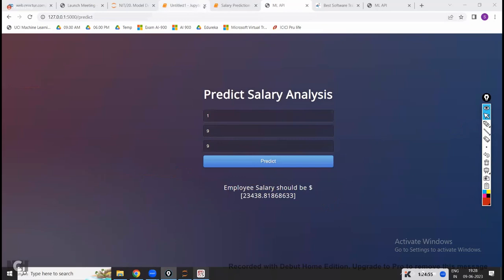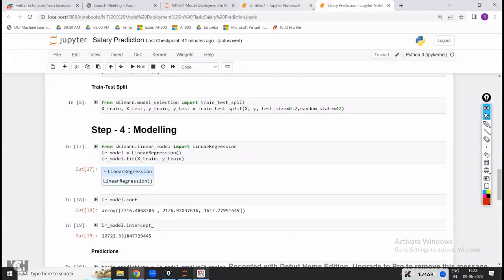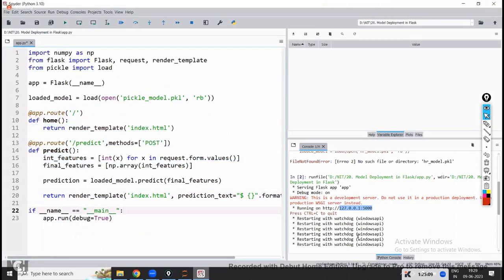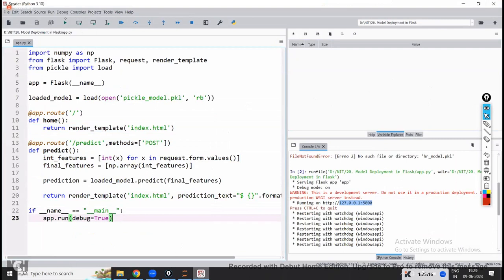Just give me a minute, guys. I'm closing off everything. All of them I'm closing off, and this one also I'm closing. Or I'm going to restart the kernel. I'm going to stop the kernel and re-execute it. For re-executing the kernel, first we have to stop the kernel, so I'm going to click on the stop button.